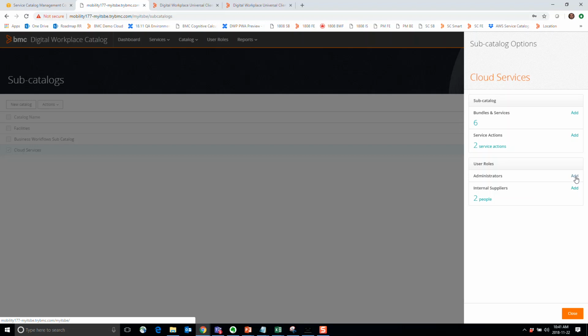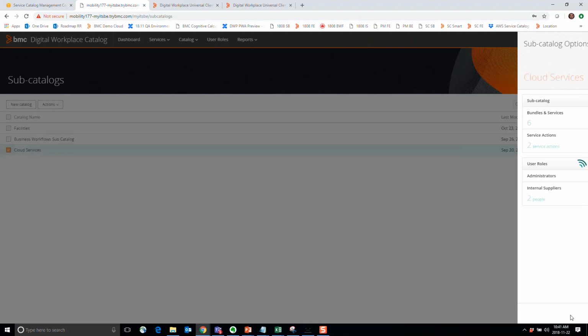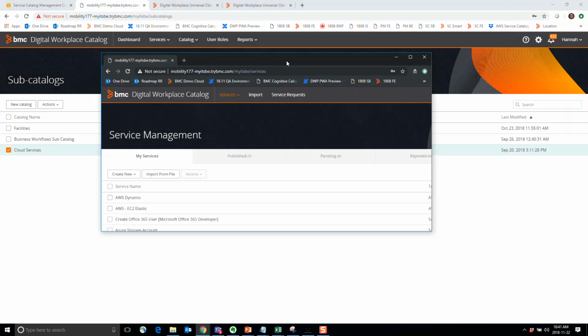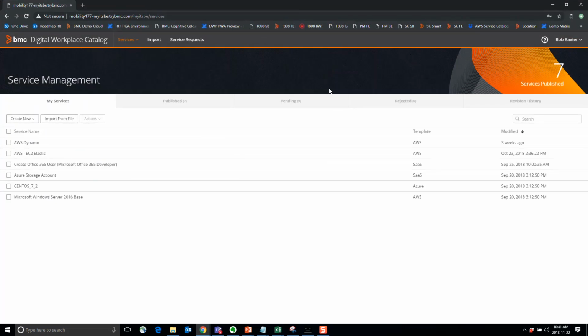Once you've done this, so you've added your services and you've added the administrator to the site, when that administrator logs in, and I'm just going to pop this screen over here, what they're going to see is a catalog specific to their business unit or their needs. So in this case, just the cloud services have been presented here. You can also see the amount of functionality that they have access to is greatly reduced.